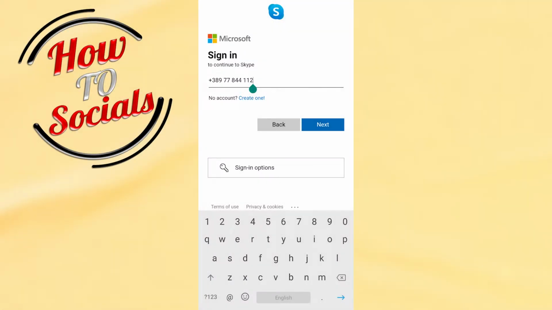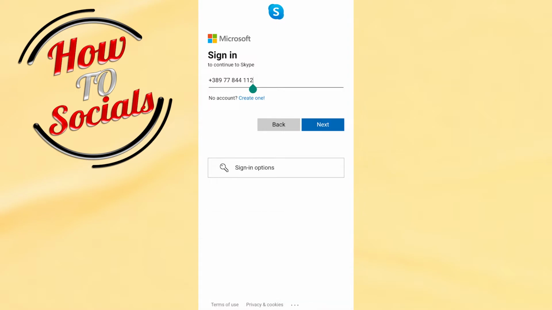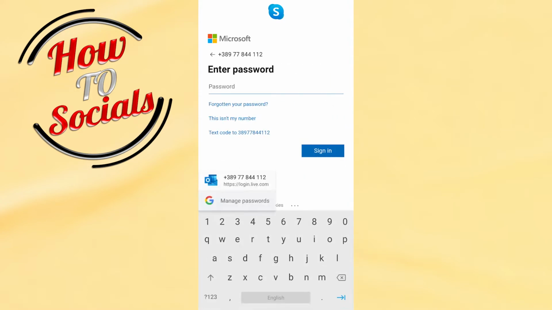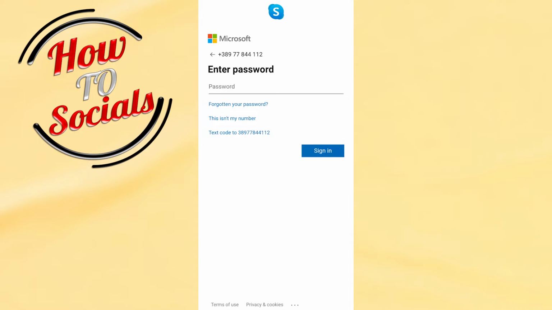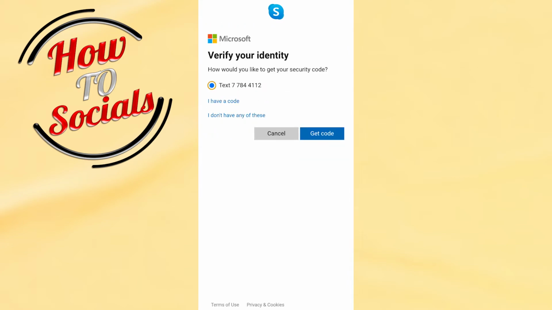Firstly, when you get up into this section, you could simply add your phone number or your email to get up into Skype. You go next, and here you need to enter your password. Now if you don't know your password, as you forgot it, you need to go to forgotten your password on that first side with the blue line. Here it will show up a chance to get back your password. Now you can take a code which will be sent to your phone, and then you need to get the code and just type that right here.